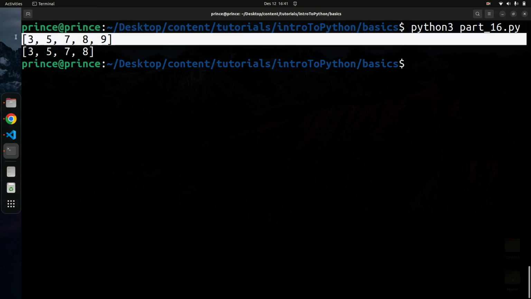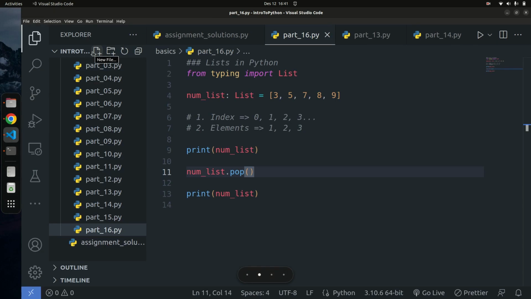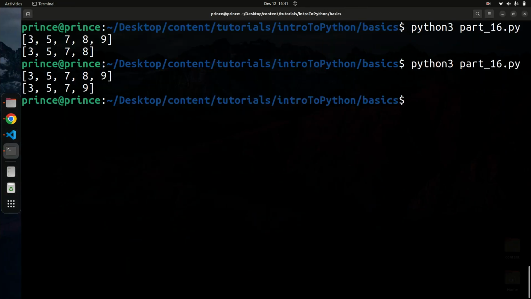This is before it removed the last index. Now this is after removing it. You can see the last element was 9, but after removing, 9 doesn't exist in our list anymore. That's basically how we can work with it. You can also specify the index that you want to remove. Let's say I want to remove the element at index 3. The element at index 3 was 8, so it has removed 8 from our list.